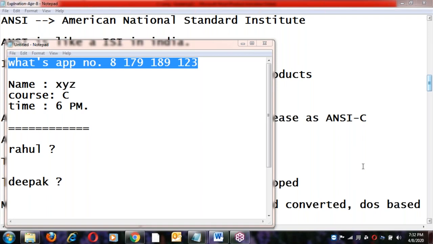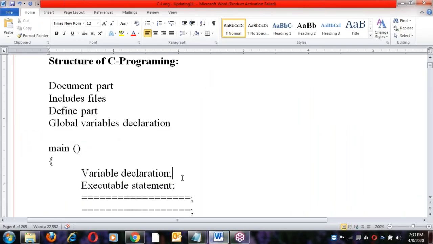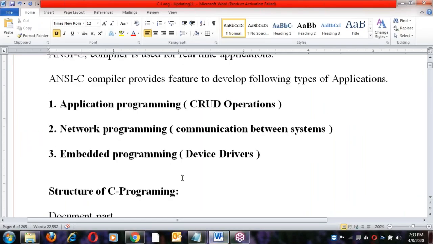Including videos, the Turbo C software and the C document will be provided. This is a 265-page document containing more than 200 examples. All these programs will be provided for you. The complete document, the C software and the everyday videos, these three things will be provided.